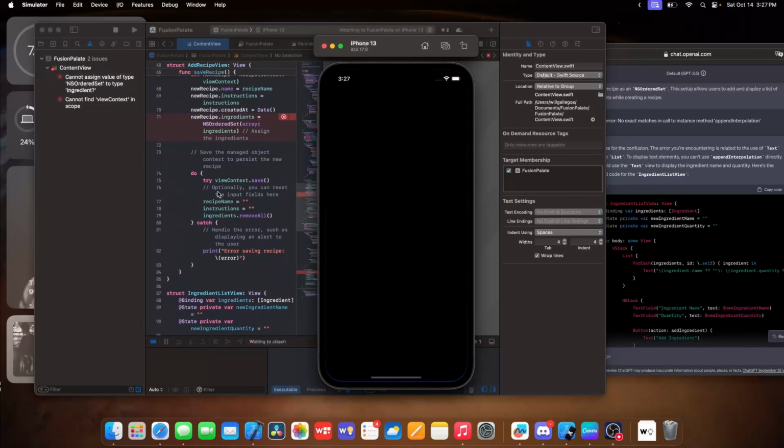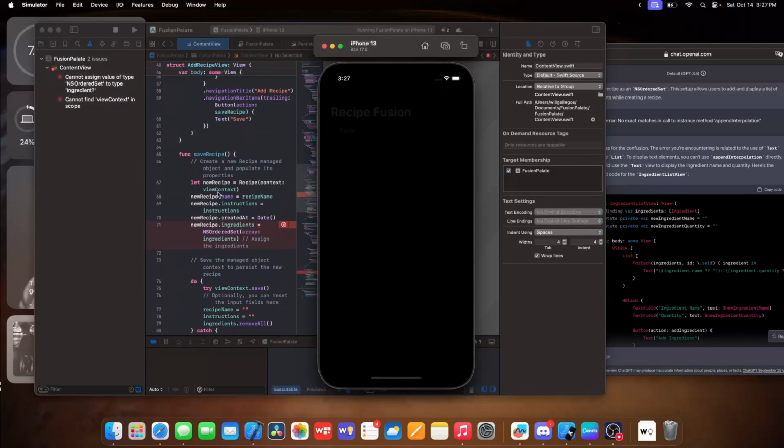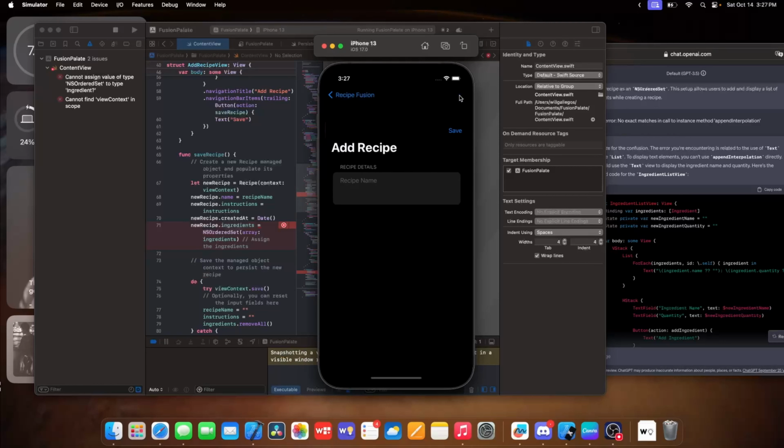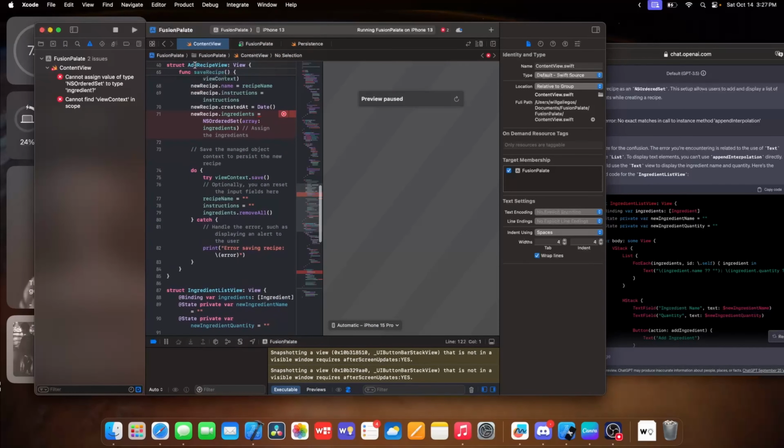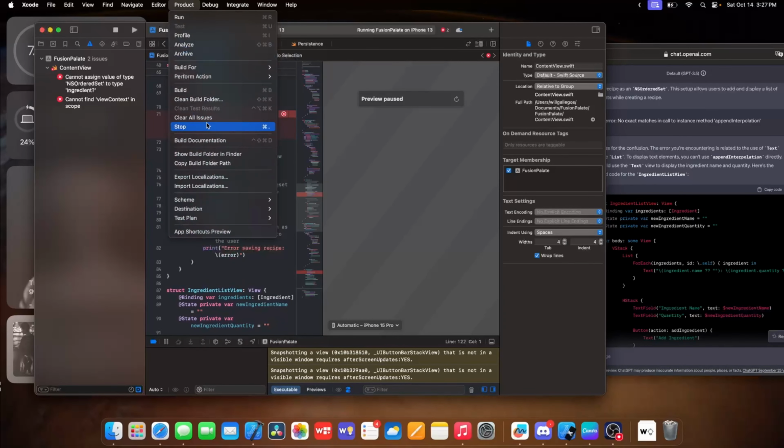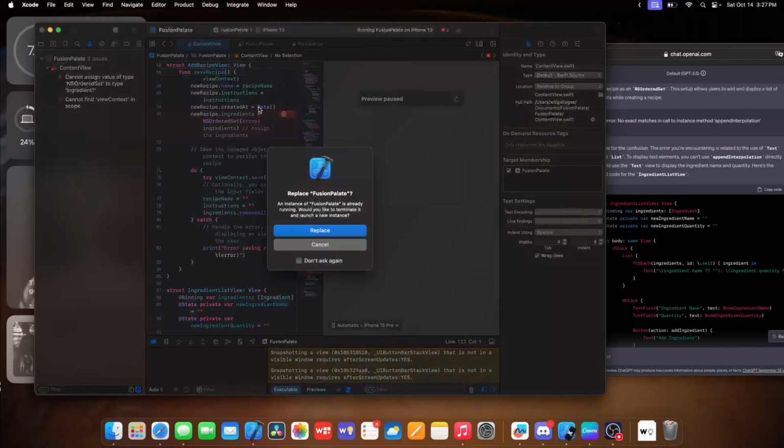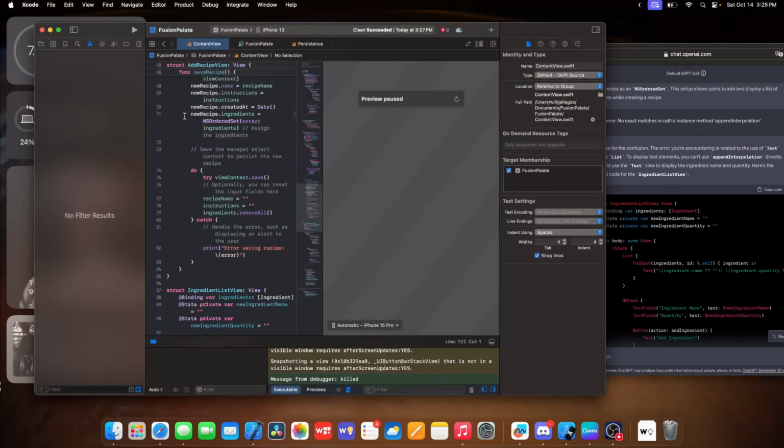Which is a pretty good sign, except we still have errors. It's a little bit interesting right here. So if I go into here, it just says boil water. If I go into here, nothing is showing. So that's a little bit interesting. So I'm just gonna try cleaning the build folder real fast. And then I'm gonna try clearing all issues and then building, and then let's see if that does anything.